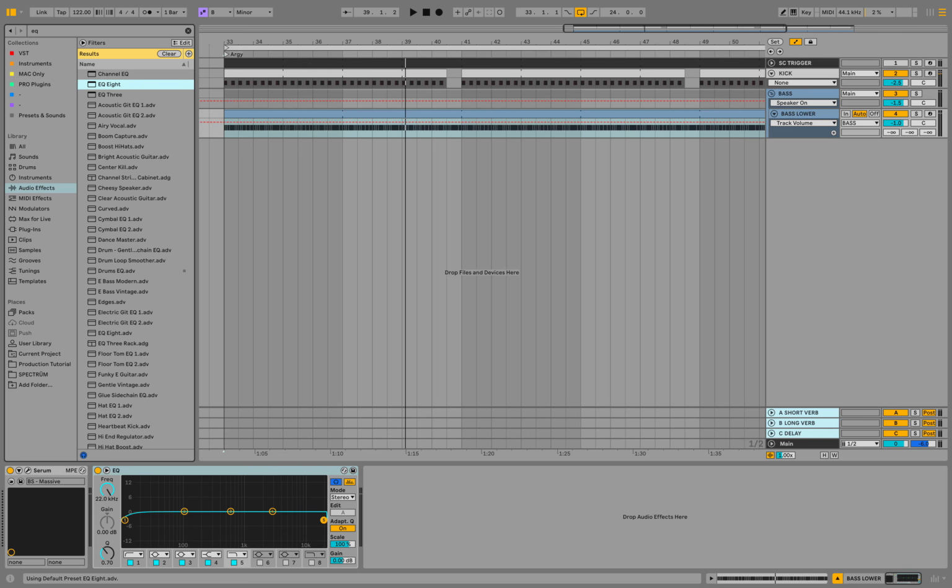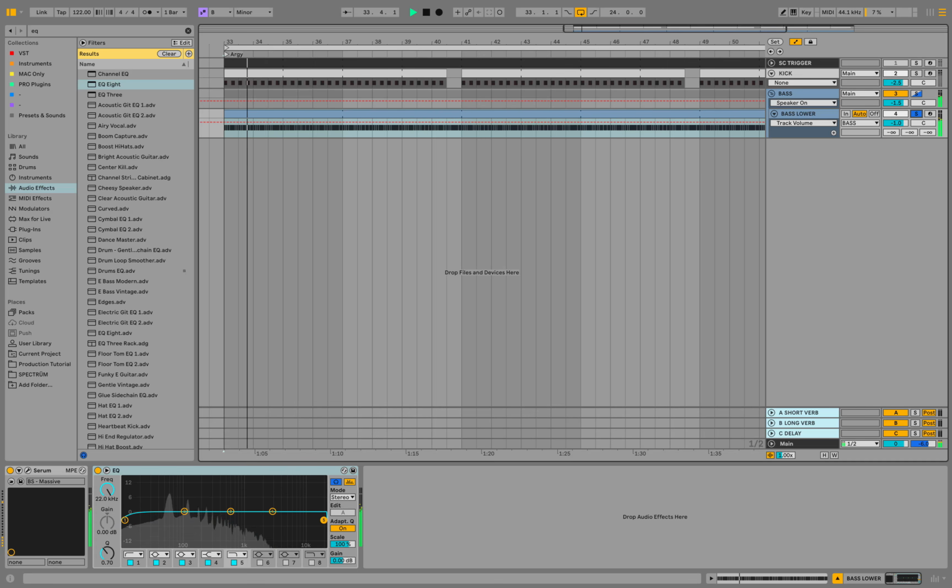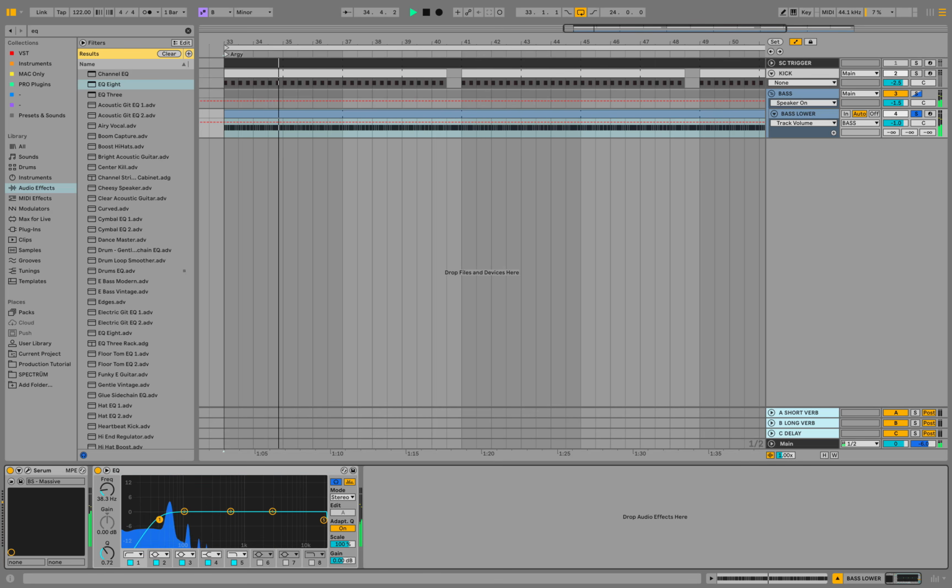We will start with the EQ. First of all, we need to clean these sub-frequencies. And now we need to remove a few dB on the main kick frequency to help the kick go through the bass. Now we need to add a few dB on the 100 Hz to give the body to the bass.